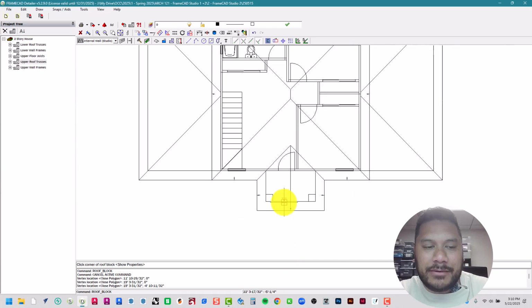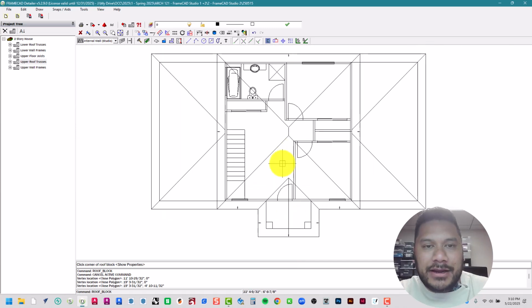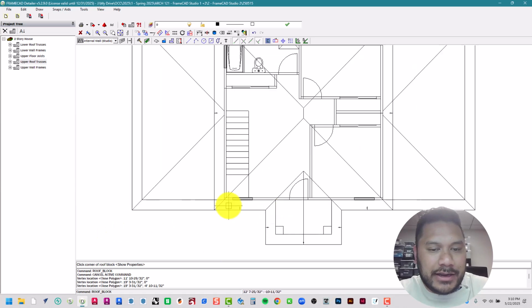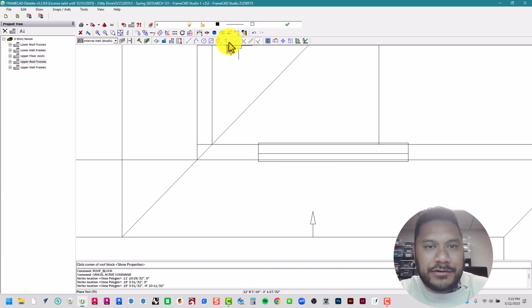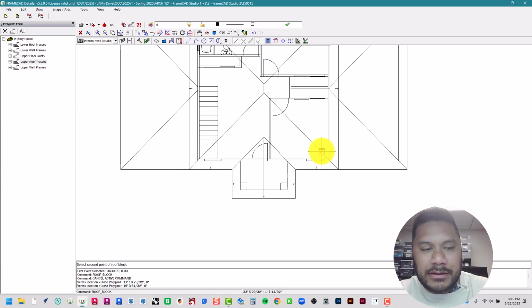For click corner of roof block, I'm going to go ahead and click down here. Again, make sure your snap end is on, and go ahead and click on this endpoint. The second point of our roof block is going to be right here, and the third point of our roof block is going to be right here.